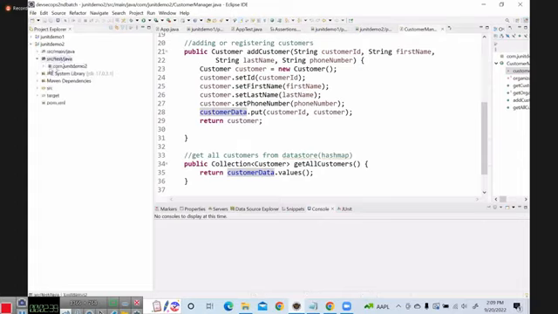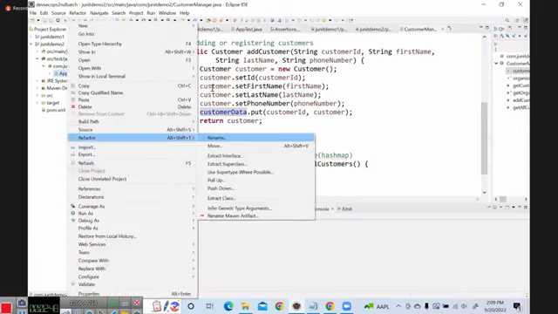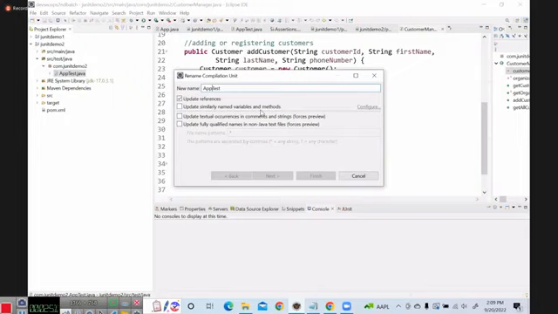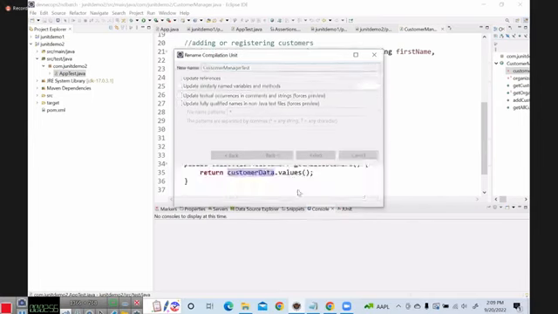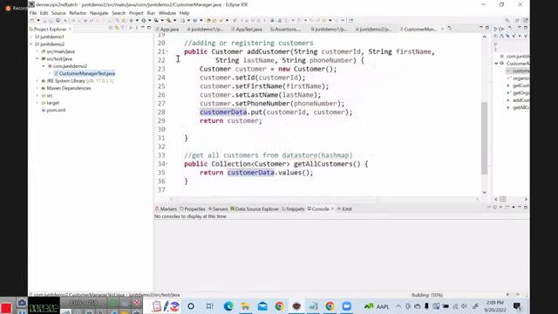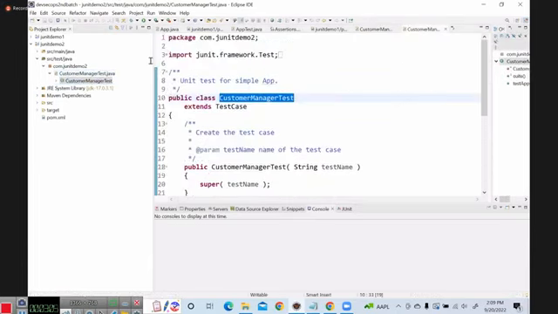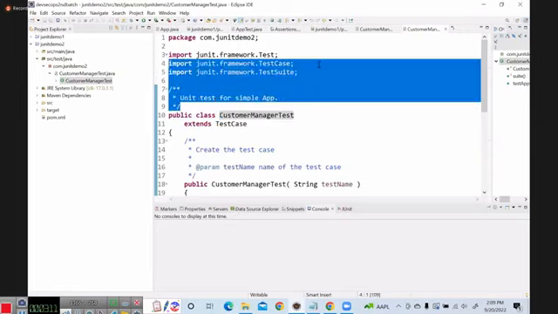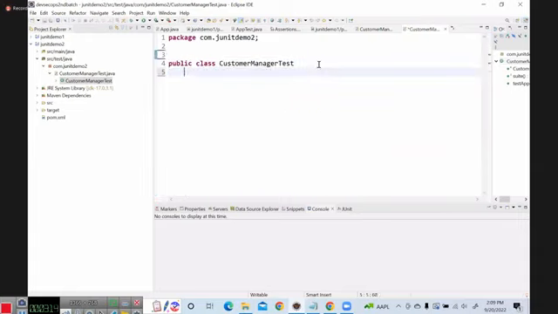Go to your test Java. Just refactor, rename it to customer manager test. Okay, I think this is all JUnit 3 related packages, so remove all this. We have to use JUnit 5. Remove all this because Maven has generated JUnit 3, so we have to use JUnit 5 related. Okay, this is the test class.